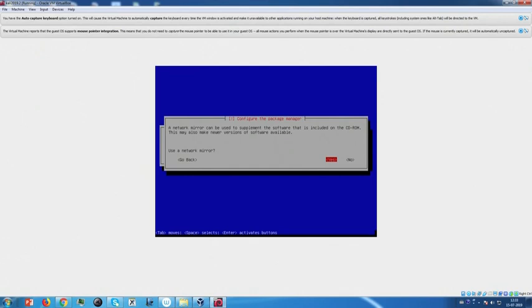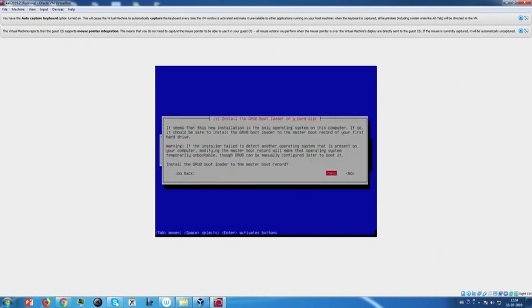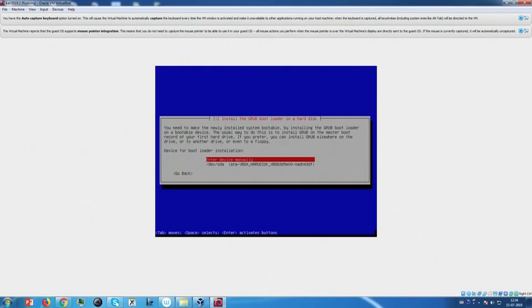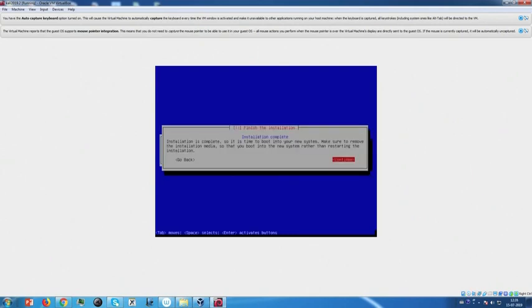Configure the package manager. Use a network mirror. I select no. Now, it is installing the GRUB bootloader. It is very important. So, install the GRUB bootloader on a hard disk, always yes. Now, for the first time, not manually, use /dev/sda. Now, it is finishing the installation. Finish the installation, continue.